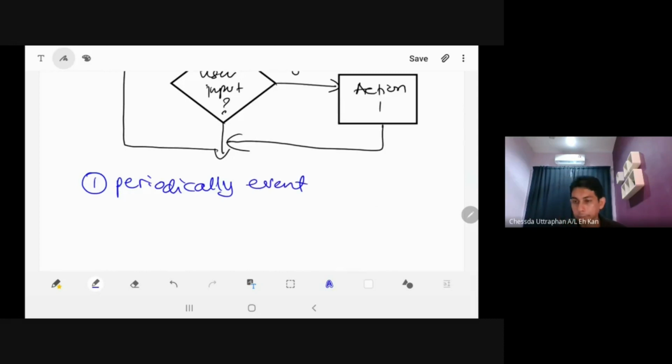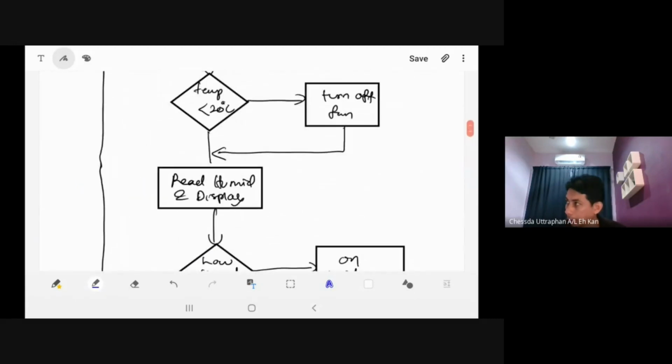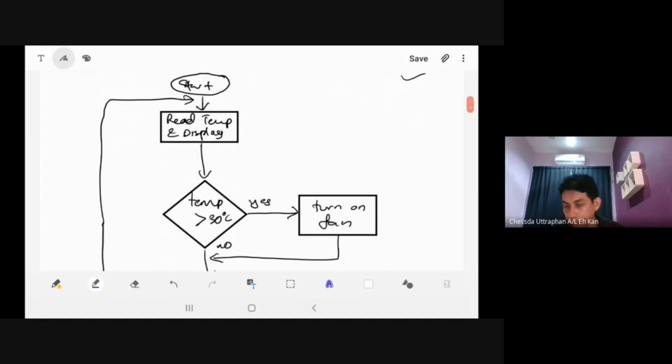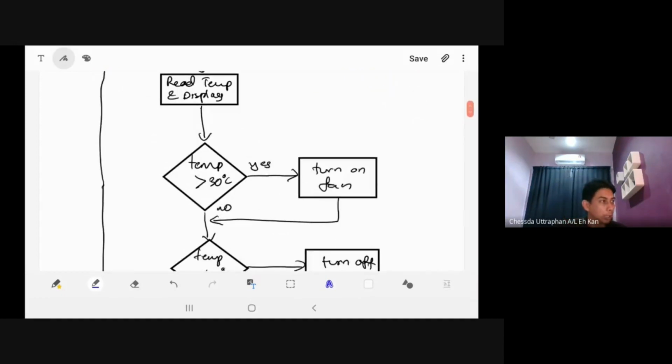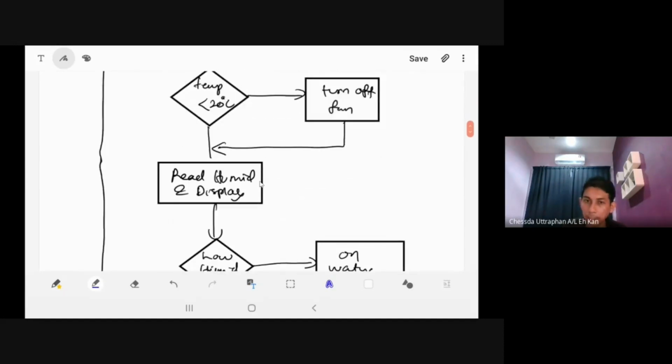All right, where the process must be repeated, right? For example, you need to always read the temperature and display. You need to read the humidity and display. So this is the repeated event, or periodic, or we can say the periodically event.